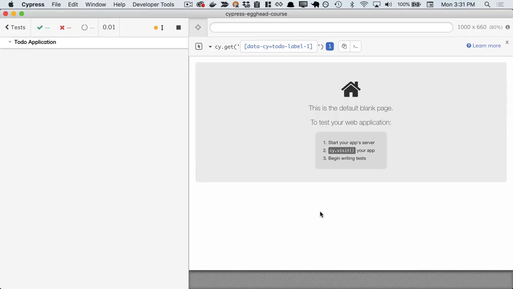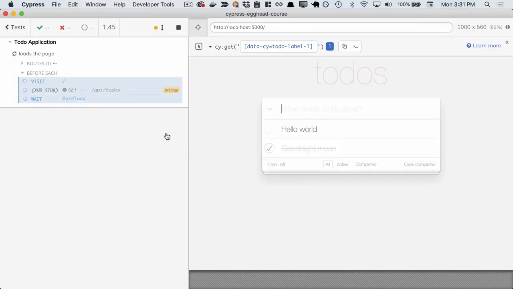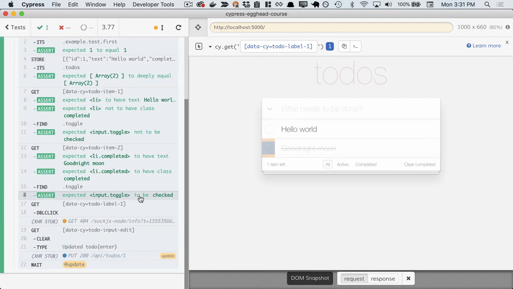If we return to our test, we'll see that we no longer have a 404, but a 200 for the update. I find it's helpful to configure cy.server with force404 anytime we aren't directly interacting with our backend.